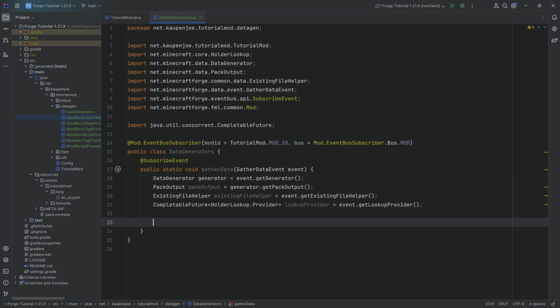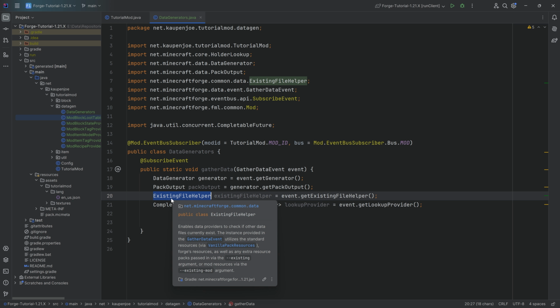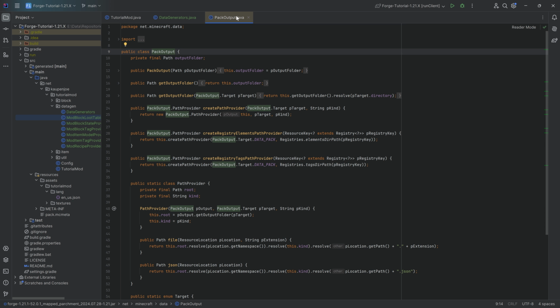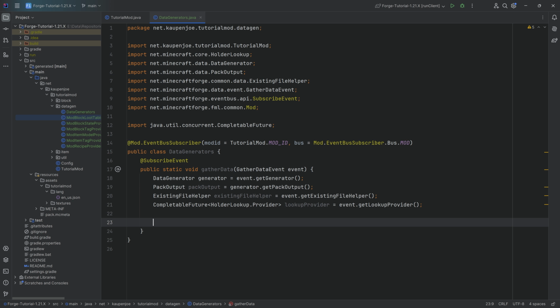Highest level overview, those are just needed in order to facilitate the providing of all of the JSON files, so that we can look up certain things, right? We can look up whether or not files already exist, and then we output them with a pack. Highest level overview. If you're really interested in how all of those work, just go into them, right control, left click, and you can read up on those as well.